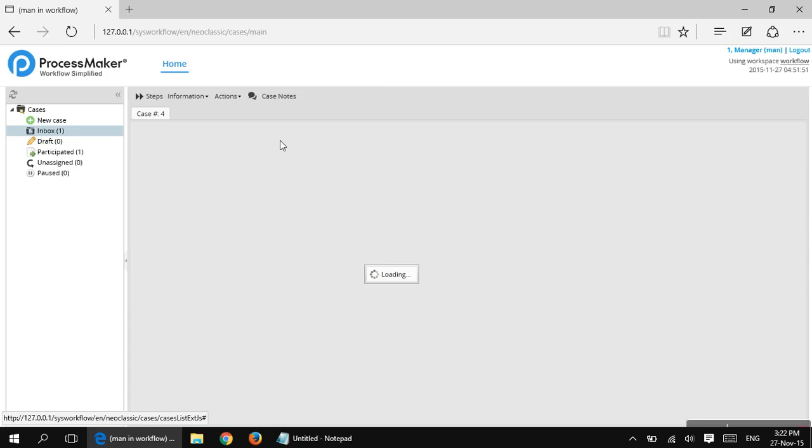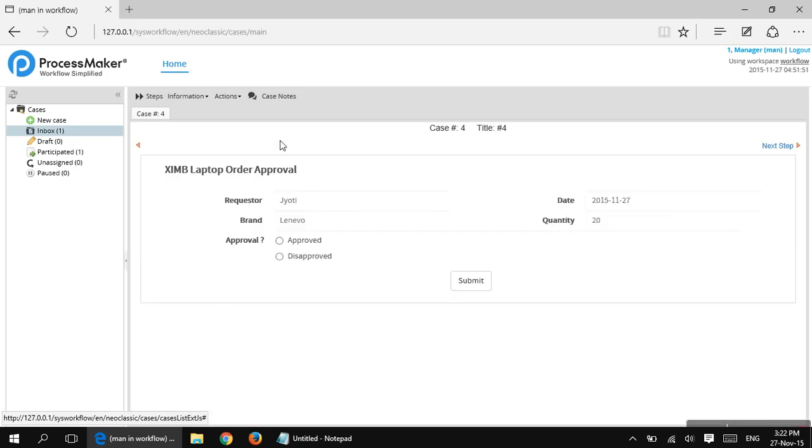So now we would see the second Dynaform which we had created. As I said, we have to keep the requester, brand, date and quantity in view form only for the manager. So I don't have any option to change all this stuff. I would have only edit access to this, either approved or disapproved. Let's say I approve it, I would submit the form.